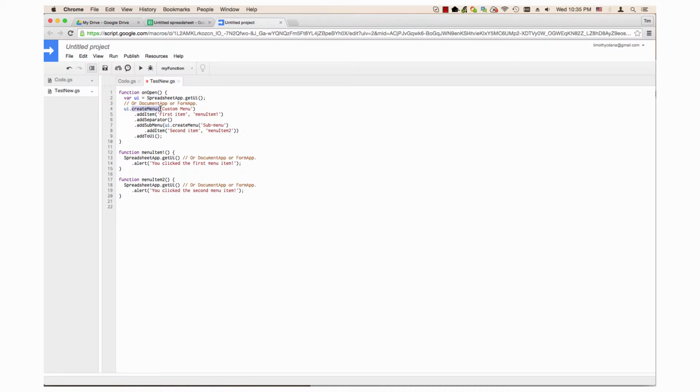createMenu allows you to create a menu item with a name that is in parentheses. addSubMenu allows you to create a submenu item with a name that's in parentheses, and the ui.createMenu part of it is what puts it in the menu and makes it a submenu rather than a top level menu.